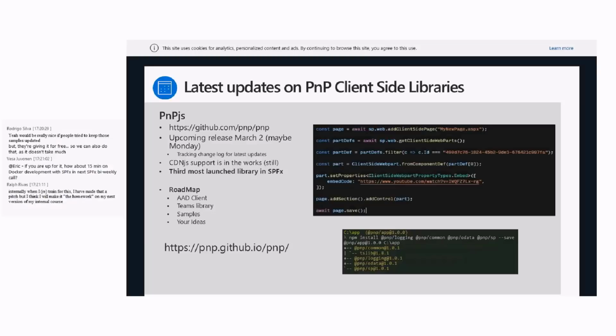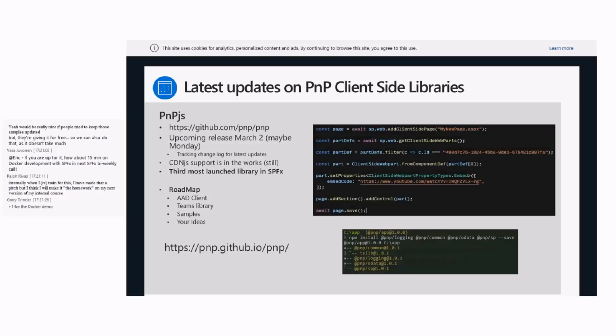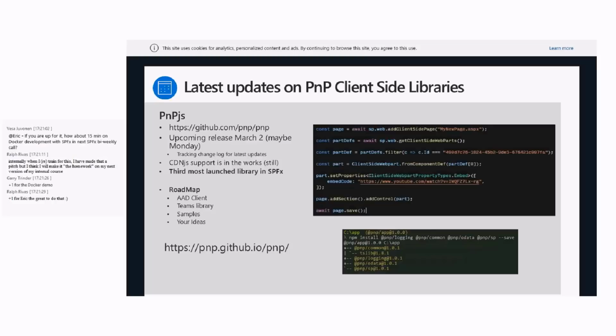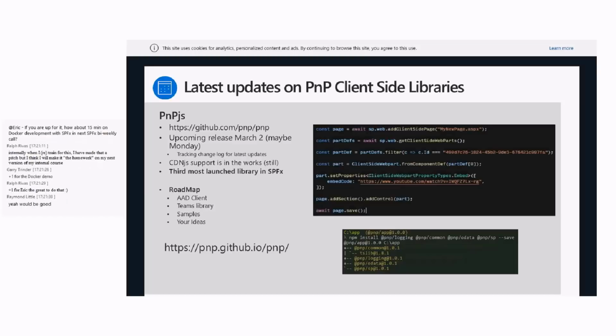We did want to mention CDN JS support is still in the works. We're still approved. We're just in their queue. They have a lot of stuff to get through. They're obviously a huge project. Peter does amazing work over there, but that is not done yet, but we're still tracking to have that done.